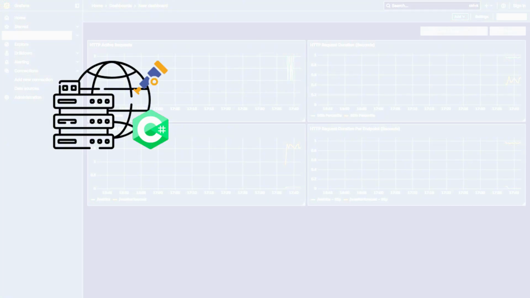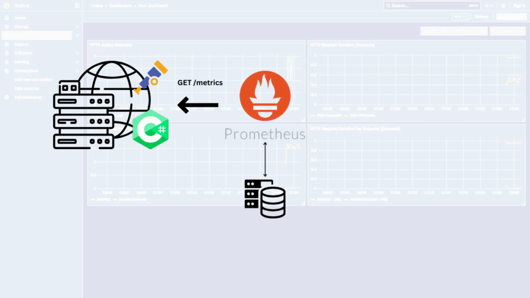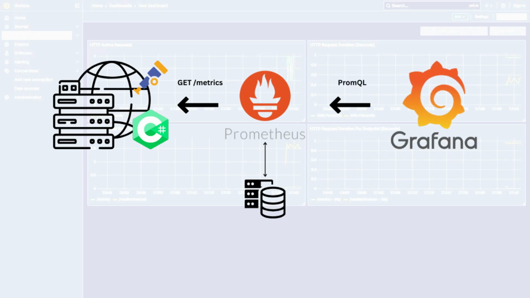We have a .NET Web API application, which we instrument with OpenTelemetry to export its metrics at the /metrics endpoint. Then we have Prometheus that collects these metrics via HTTP calls and stores them in its internal database. Finally, Grafana uses PromQL, the Prometheus query language, to retrieve and transform these metrics in order to visualize them.